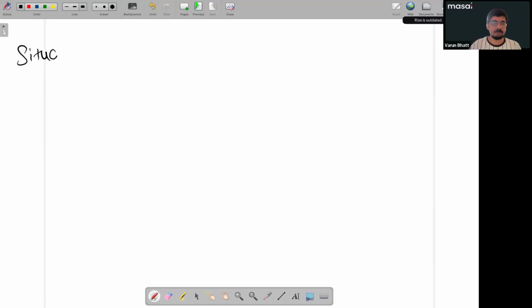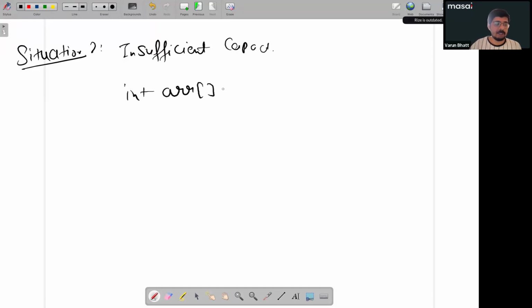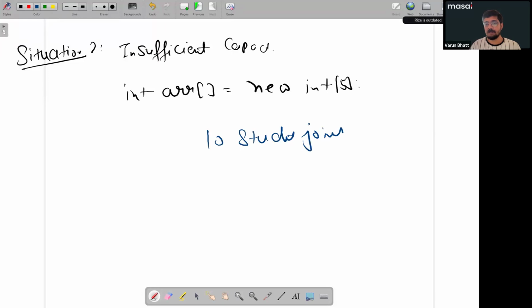Situation 2. Okay, insufficient capacity. So that is the second problem. Imagine that I declared, मैंने ये imagine करा कि I want the registration of 5 students, but what happened? 10 students आ गए, 10 students joined. If 10 students join, then you know that the space which I've decided won't be able to handle it.